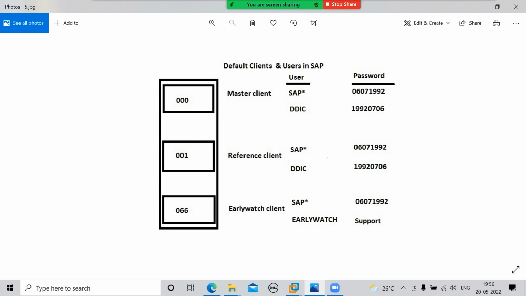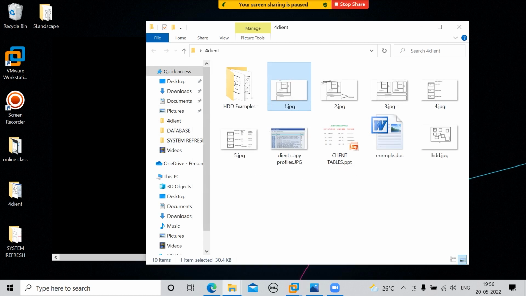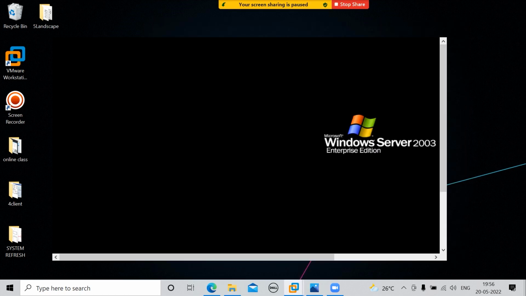000. So when you have the most updated client in your system, why are customers interested to work in 001 client? No customer is interested to work in 001 client. If you want, you can do business in 001 client, but nobody is interested. Instead of that, they'll create a new client. I'll show you that.